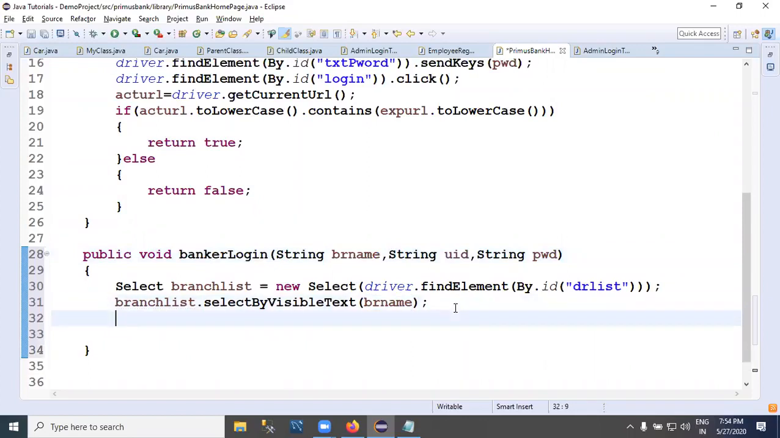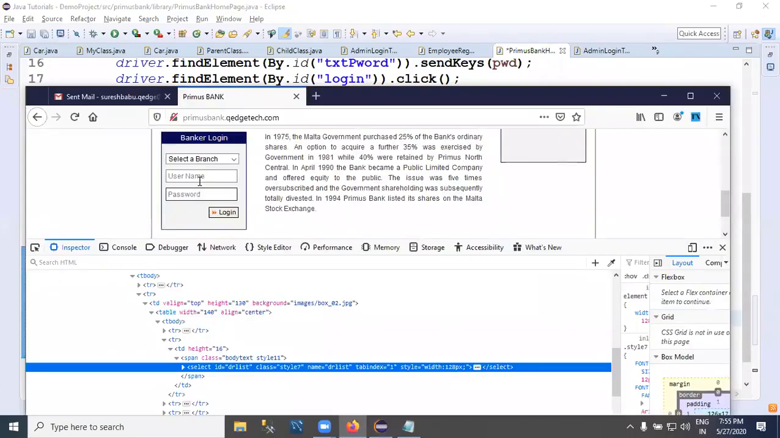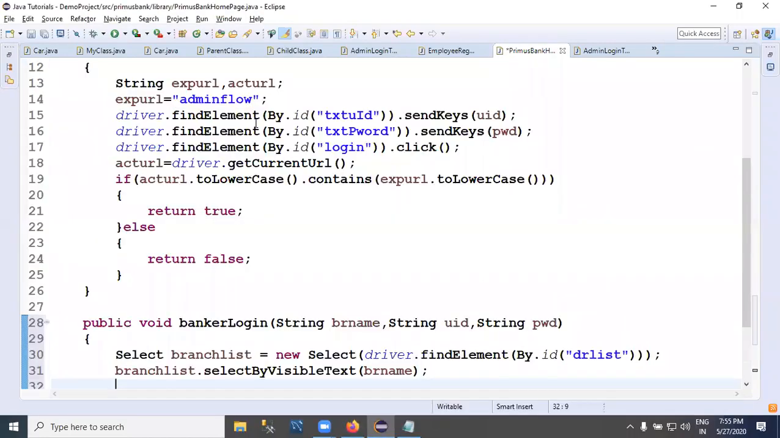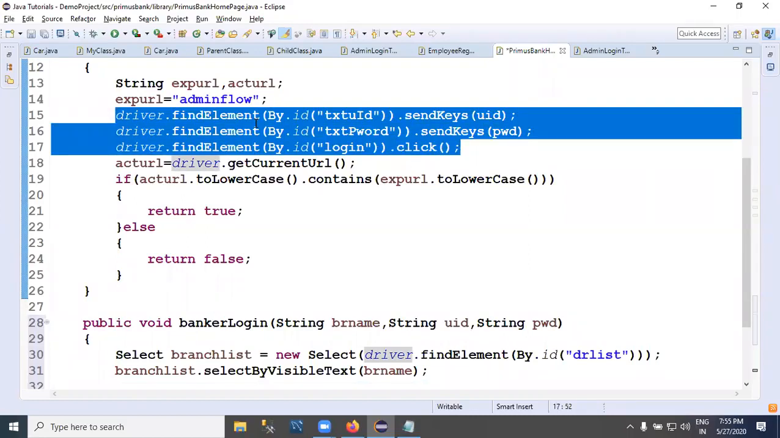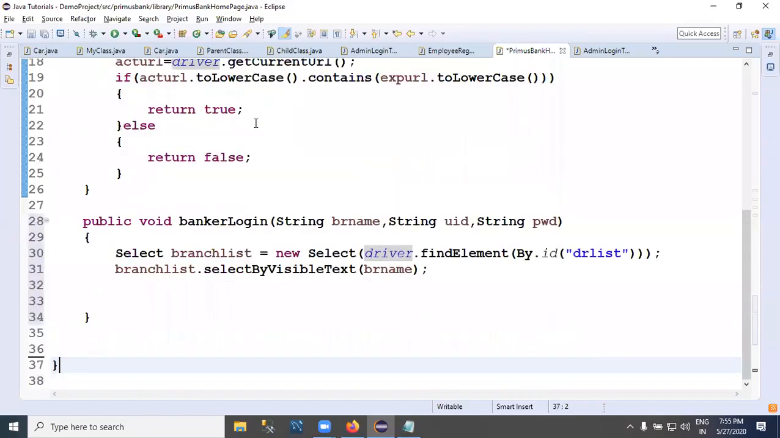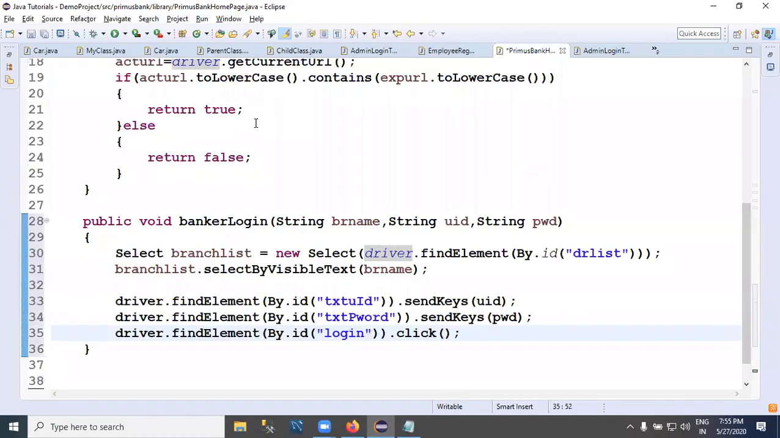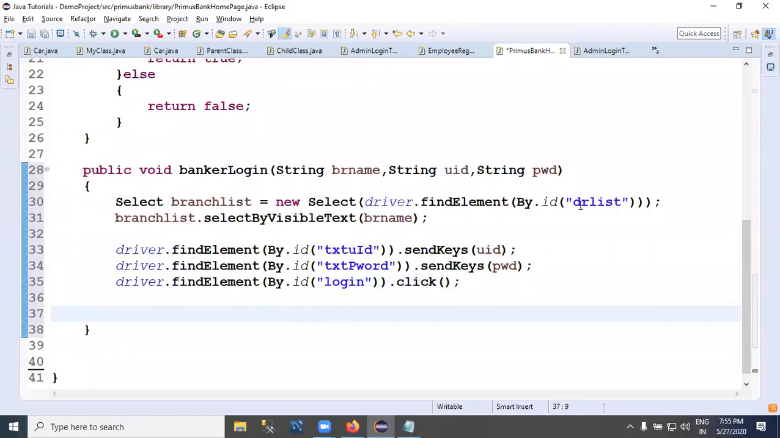Then, what is the next one? Enter username, password, and click login. Here I already have the same code. Enter username, enter password, click login. That code I am copying and pasting here. So now select a branch. Whatever the branch name we are supplying, that branch name will be selected. Enter username, enter password, and click login.